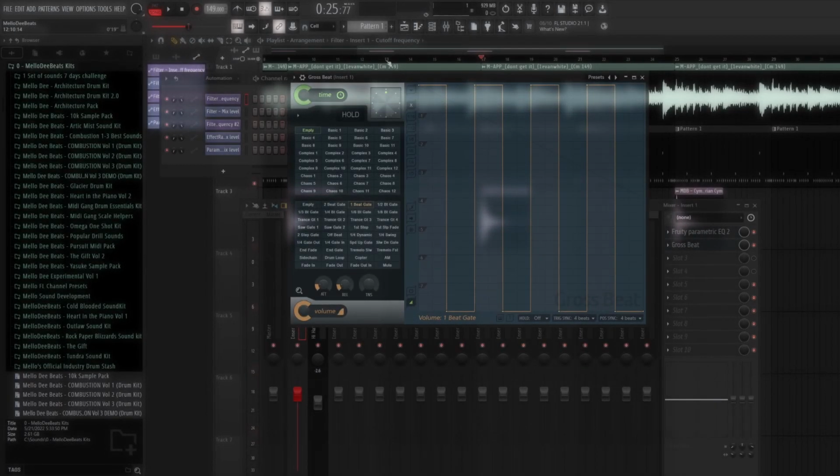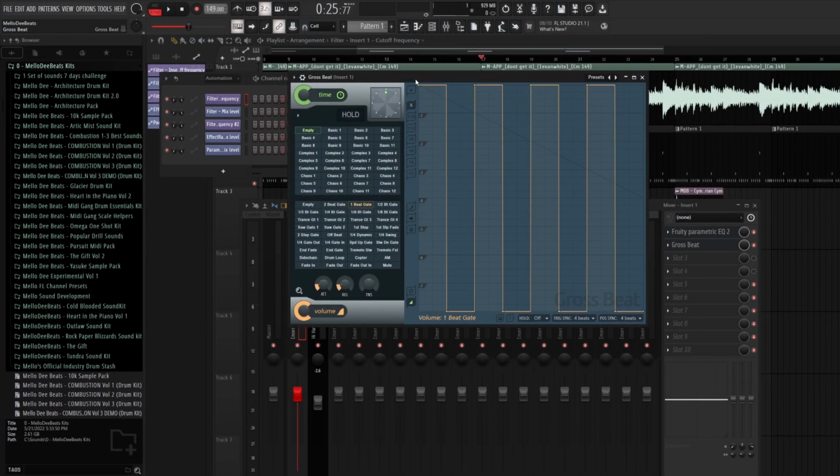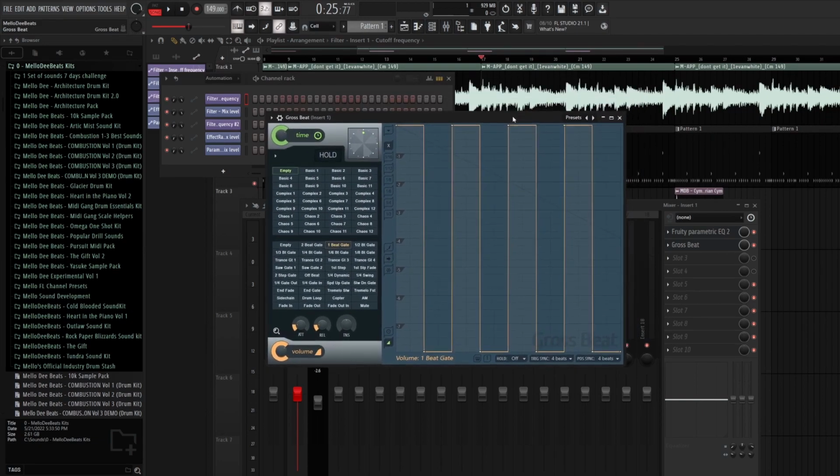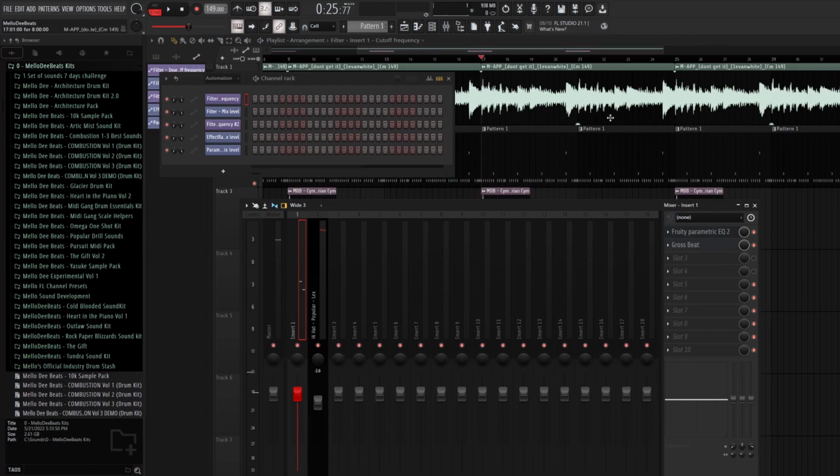Now this is the next option we have, which is gating. And I'm going to show you how to gate very quickly. Now, if you have something like Gross Beat, you could just use one of these presets. We'll listen to it very quickly. Now you might not like the sound of that, but I'm going to show you how to freak it a little bit. Now, before we get to that, let's say you don't have Gross Beat.